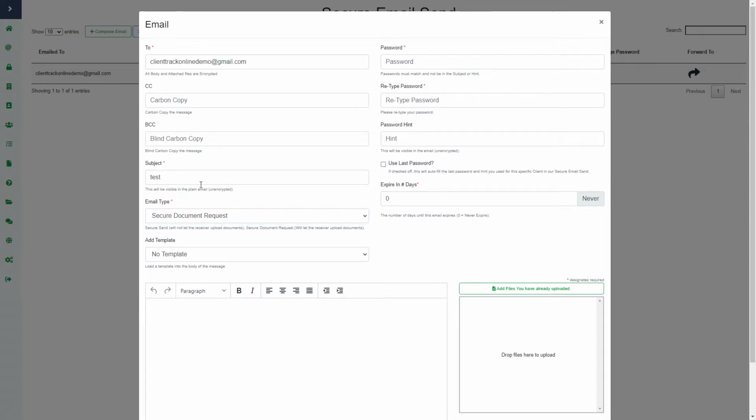So that means when the client receives the email, they have the ability to upload documents back to you. Whereas if you just did a secure send, the client can only receive the email, download any documents you attach to the email, and that's it. They can't upload documents back to you.